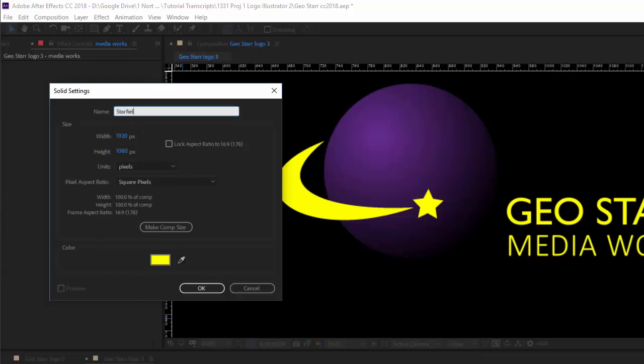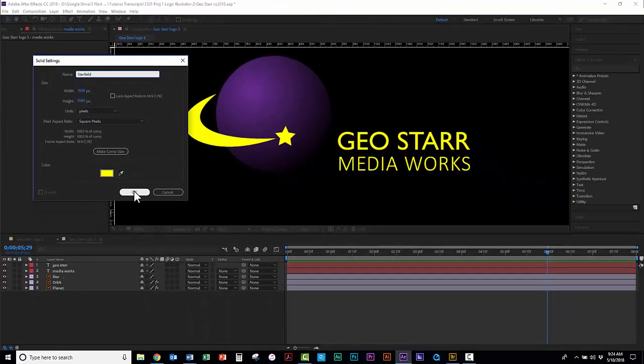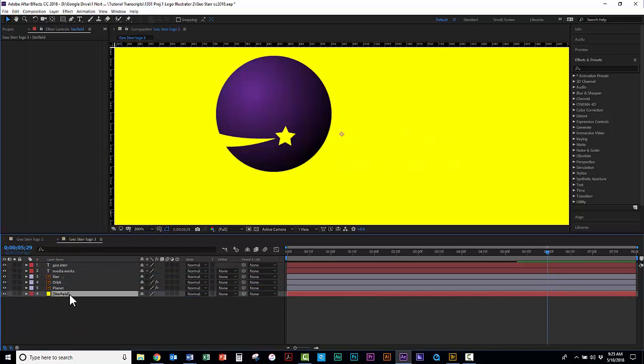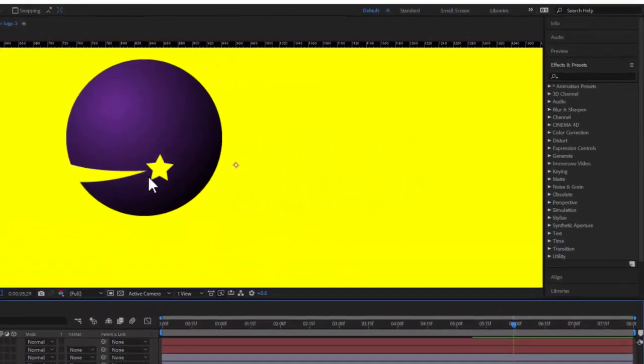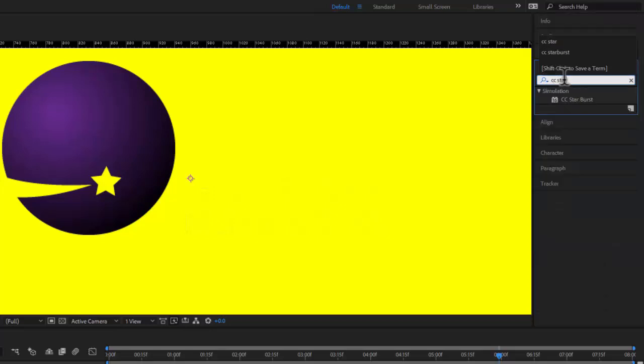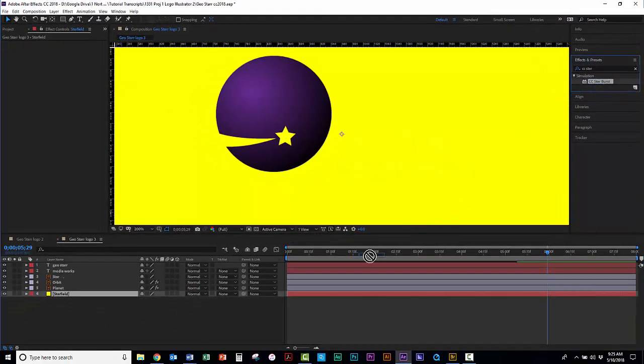Starfield. Great. Okay. Now, it's on top and it needs to be on the bottom, so we're going to drag it to the bottom. There we go. And let's add an effect. It's kind of a cool look, little negative space thing going on there, but we're not going to worry about that right now. We're going to type in the effect CC Star, and there it is, CC Starburst. We're going to drag that onto the Starfield layer, and we get some stars.